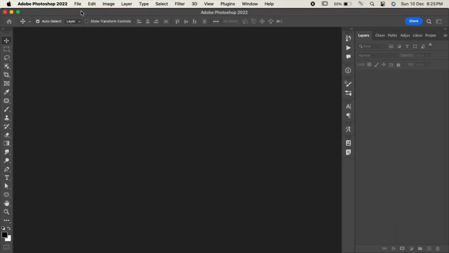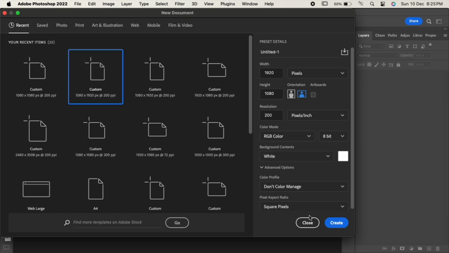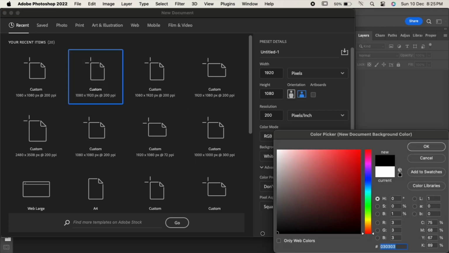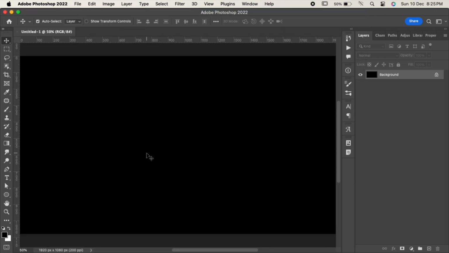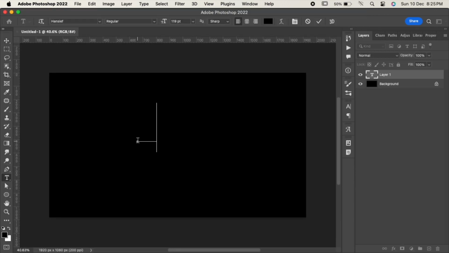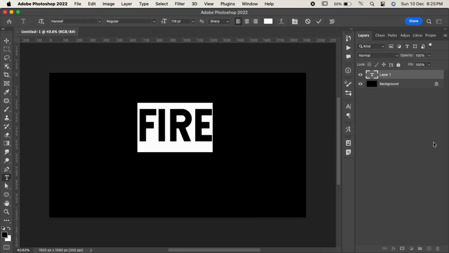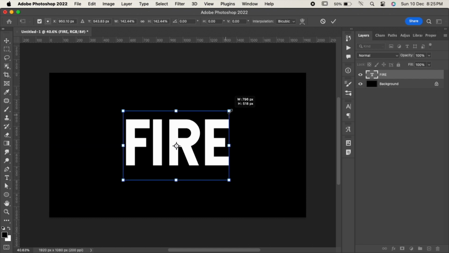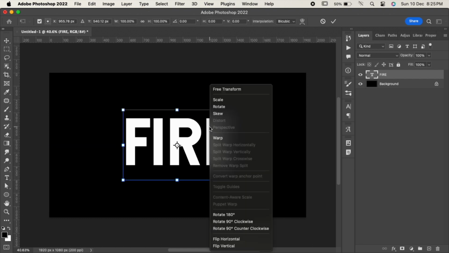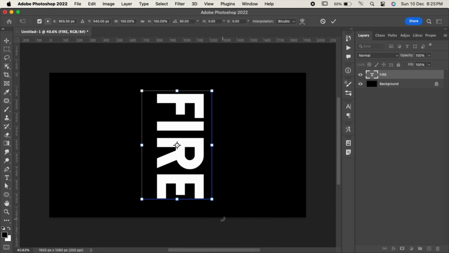Create a new document of 1080 by 1920 pixels with black as the background color. Type the text which you want and adjust its size. Press Ctrl or Command T, right click and choose 90° clockwise.